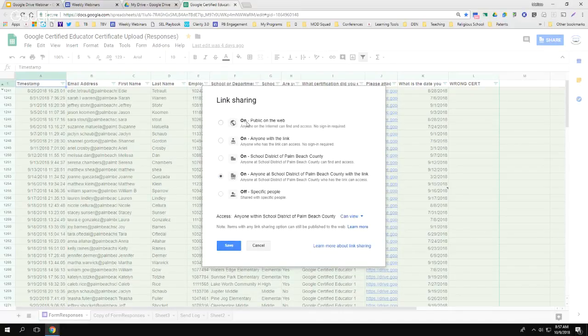So if it's on, anyone in the entire world can see it and find it. They can search for it. The second means that anyone can find it if they have the link. Parents, stakeholders, employees, everyone. This next one, on school district of Palm Beach County, means that if I work in Palm Beach County, I can search my Google Drive and I can find any file and access it. I may not be able to edit it, but I can at least view it. The fourth one means that if I work at the school district and I have the link, I can get it. And the last one means only specific people.